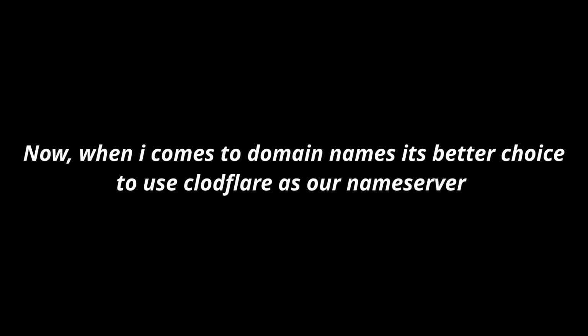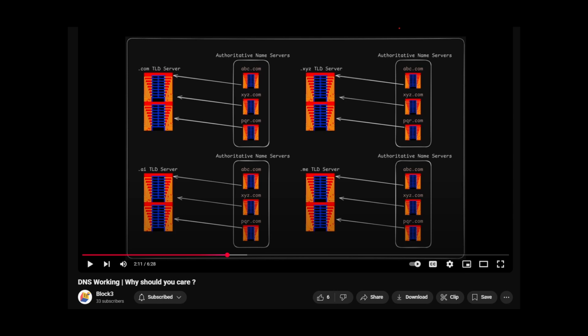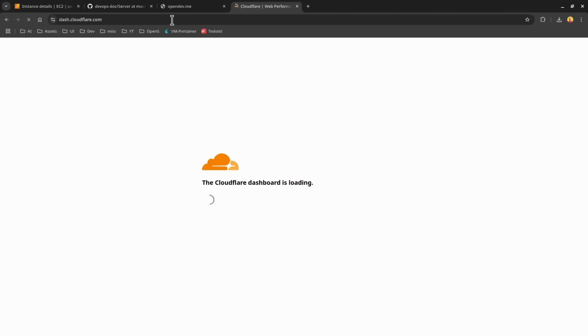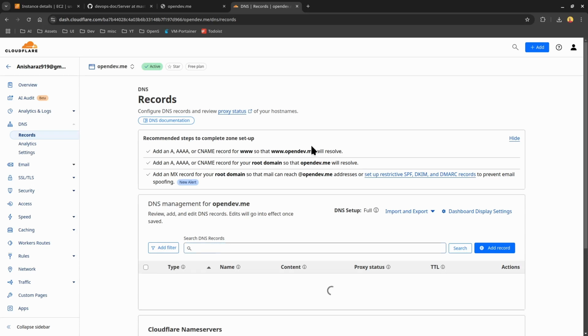Successfully restarted. Now, when it comes to domain names, it's a better choice to use Cloudflare as our name server. If you do not know what a name server is, then in simple words, it is an entity that holds the record of domain to IP translation. I have a full video covering the full DNS working in case you want to learn. Link is in the description. You can change the name server of your domain in the web UI of the domain provider where you bought your domain name from. I have already done it.